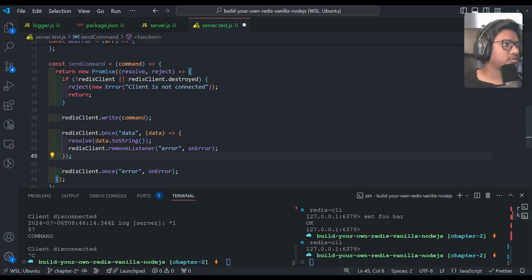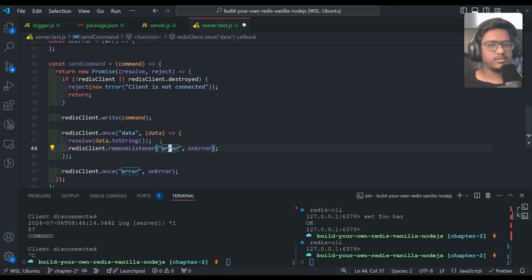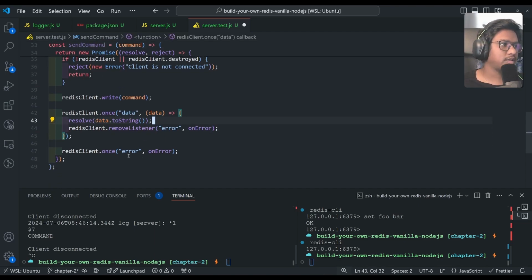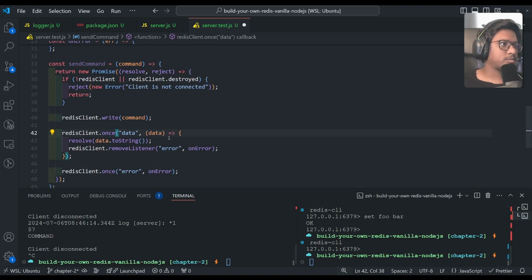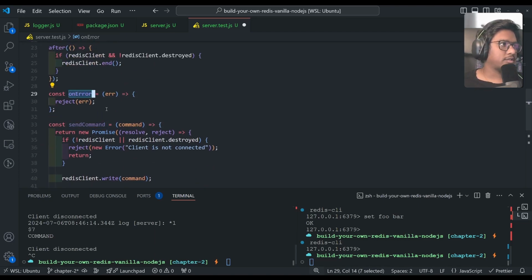So I'm making sure that for every call, once we consume the data, I'm just removing the listener also, which is not required. And we are removing it, but the actual listener hook is happening at the last line. I hope this is clear. It will be clear the moment I actually start using this send command and the on error also.